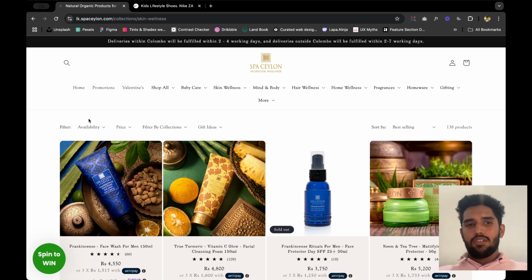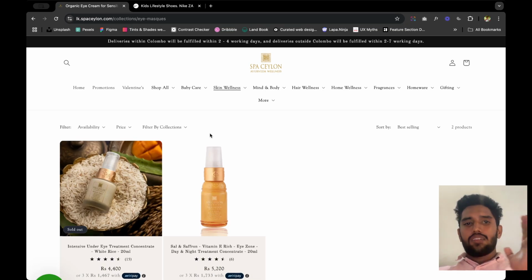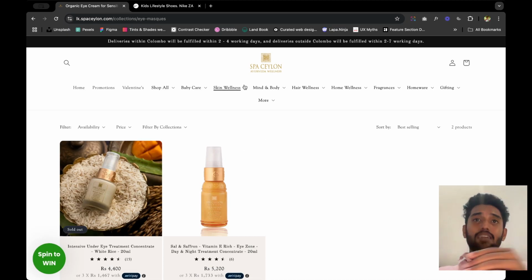a heading, right? A heading. Breadcrumbs mean it is a hierarchical based link structure showcasing where you are in the page. So in this case, a breadcrumb would be home slash skin wellness, and if I go into eye creams slash eye creams, so that should be the hierarchical link structure, but it's not here.